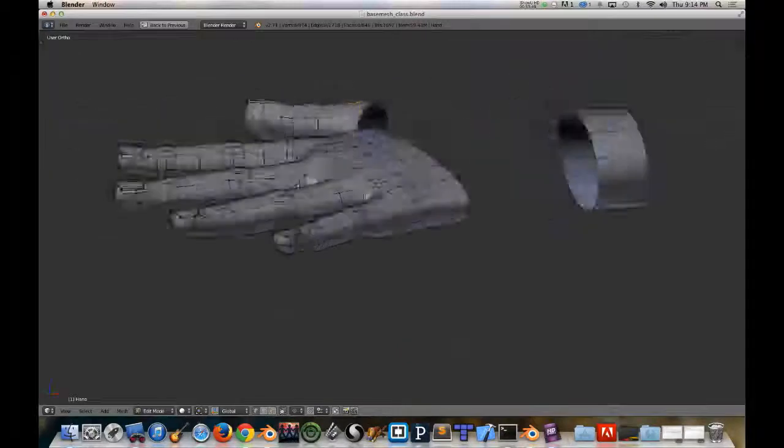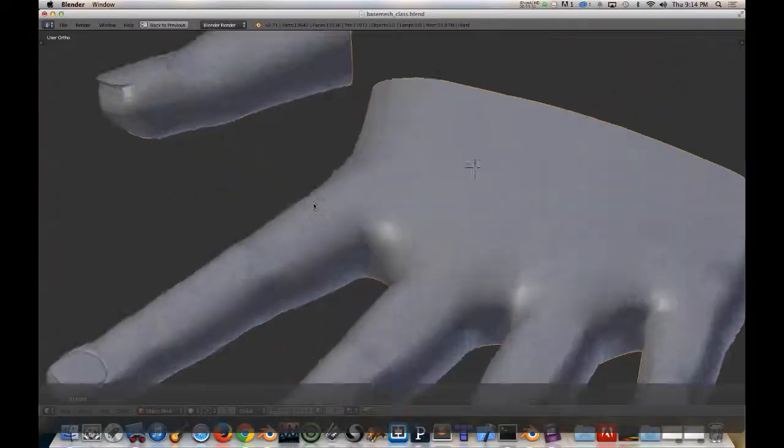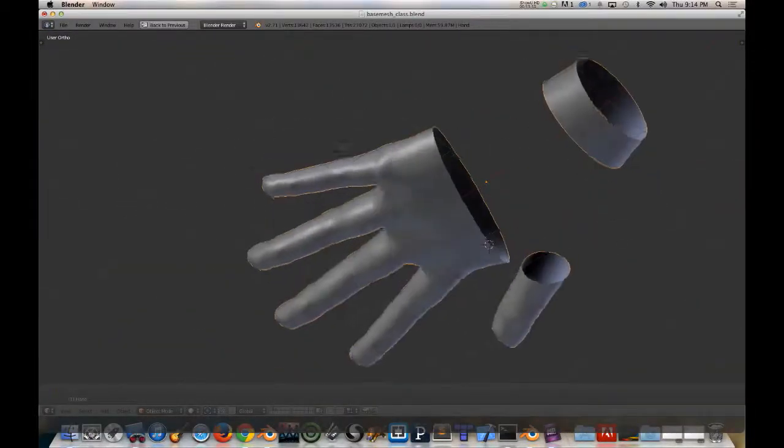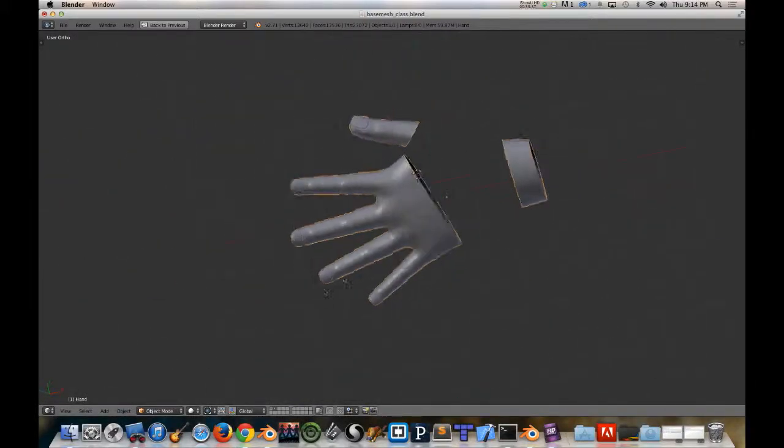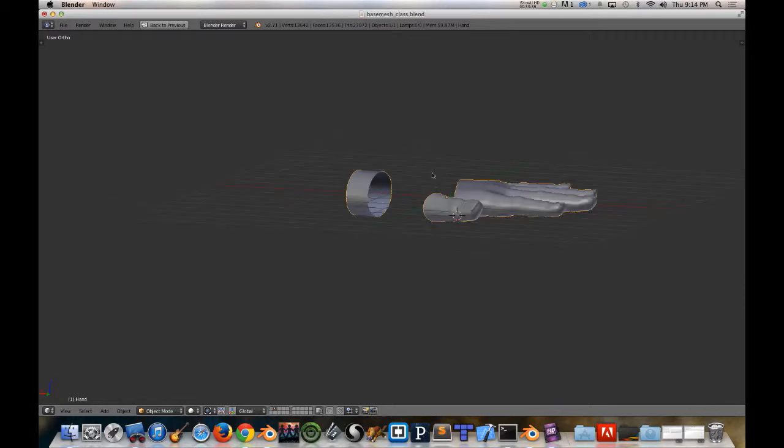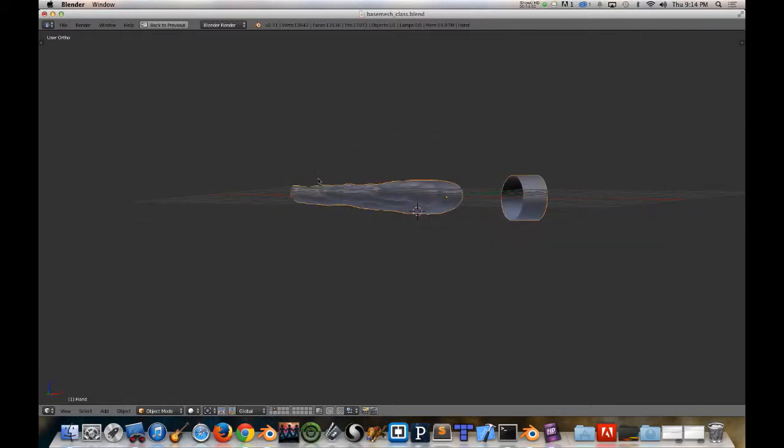Next week we will finish the hand, get it feeling right, get it relaxed, and get it on the base mesh. But I think this isn't too bad for a day's work. Yeah. That's it.